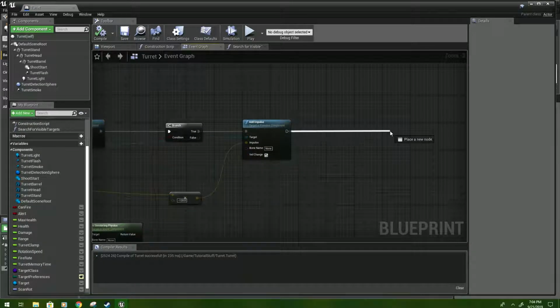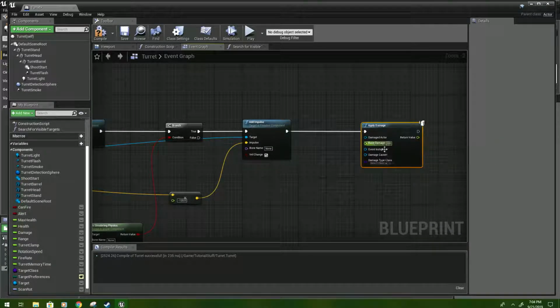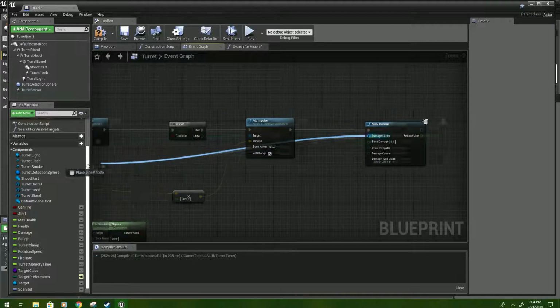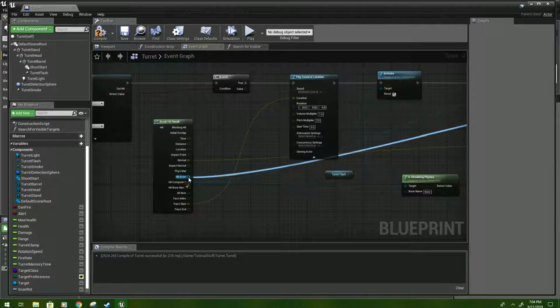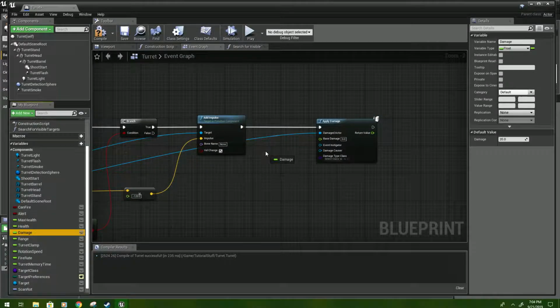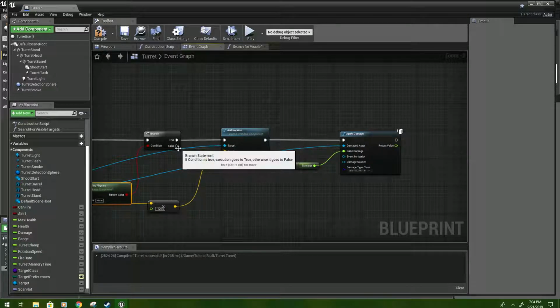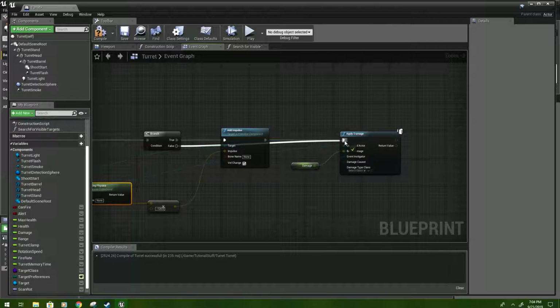You can drag from add impulse and type apply damage. Connect damaged actor to the hit actor on your hit result. And then bring in your get for damage and attach that to the base damage. And then from false on your branch checking for simulating physics, just attach that to apply damage. Because if it isn't simulating physics, we still want to do damage.